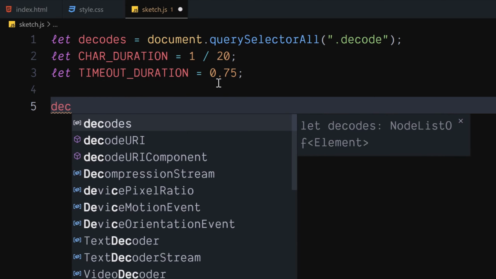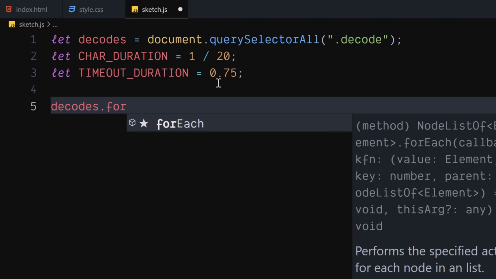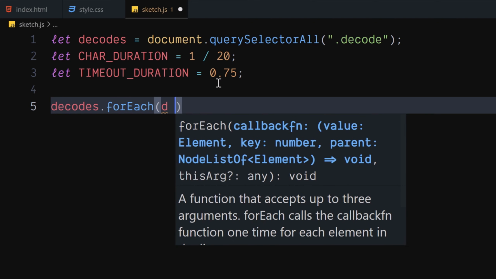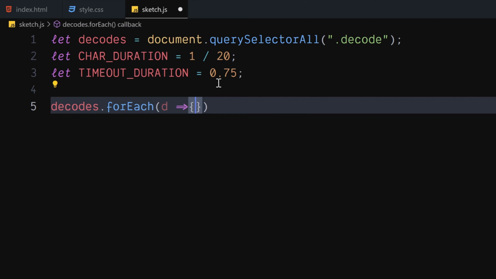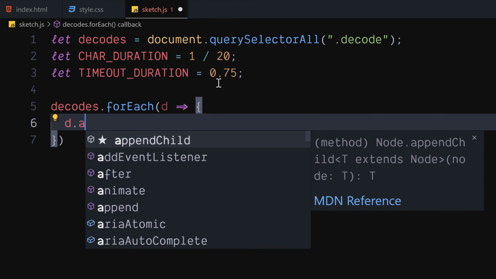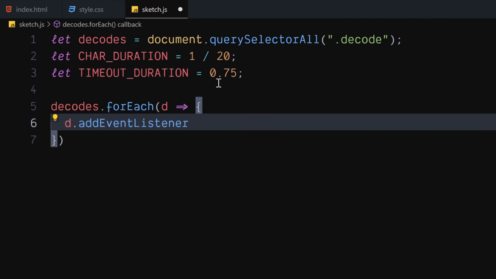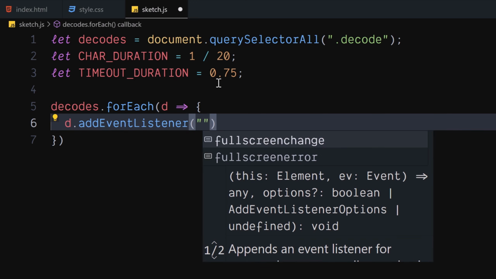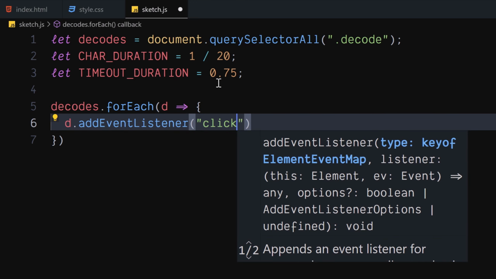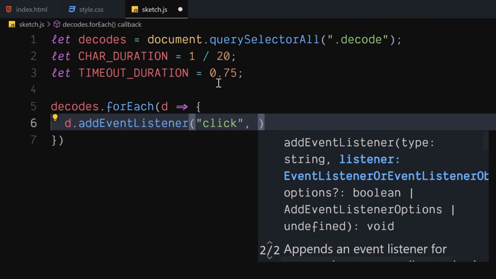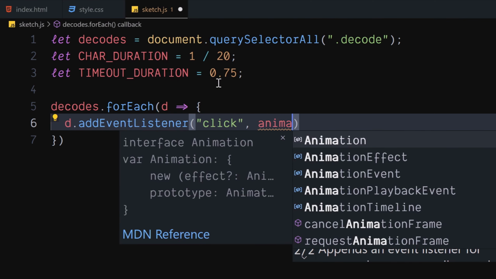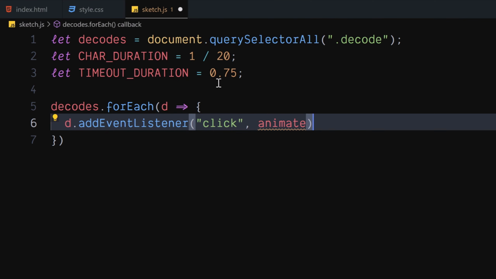Now, iterate over the elements in the NodeList returned by querySelectorAll, using the forEach method. Add a click event listener to each element. We'll call the animate function, which we will write in a few minutes.